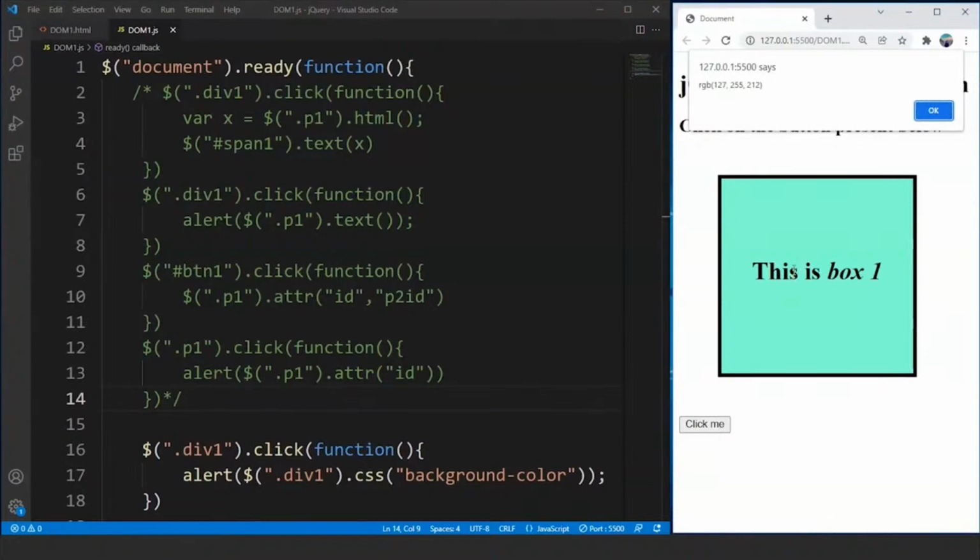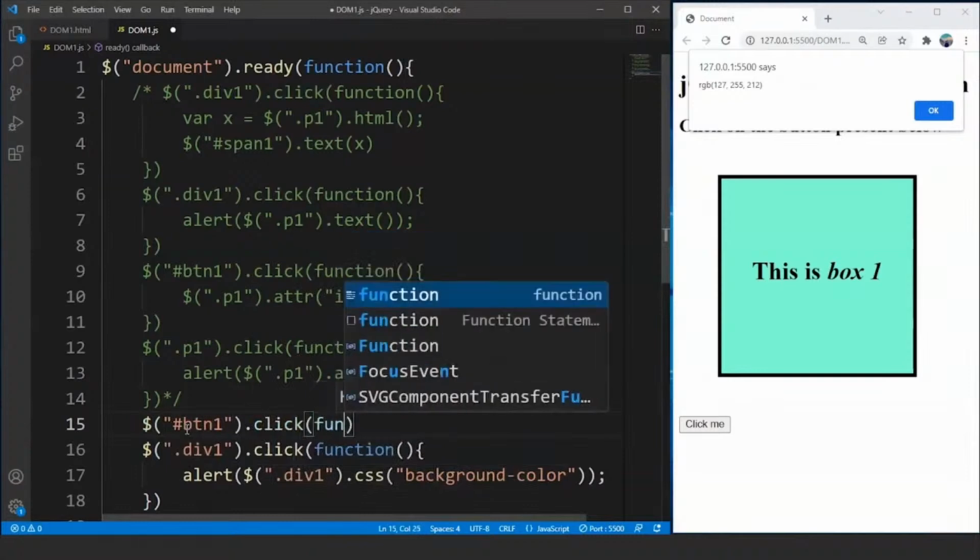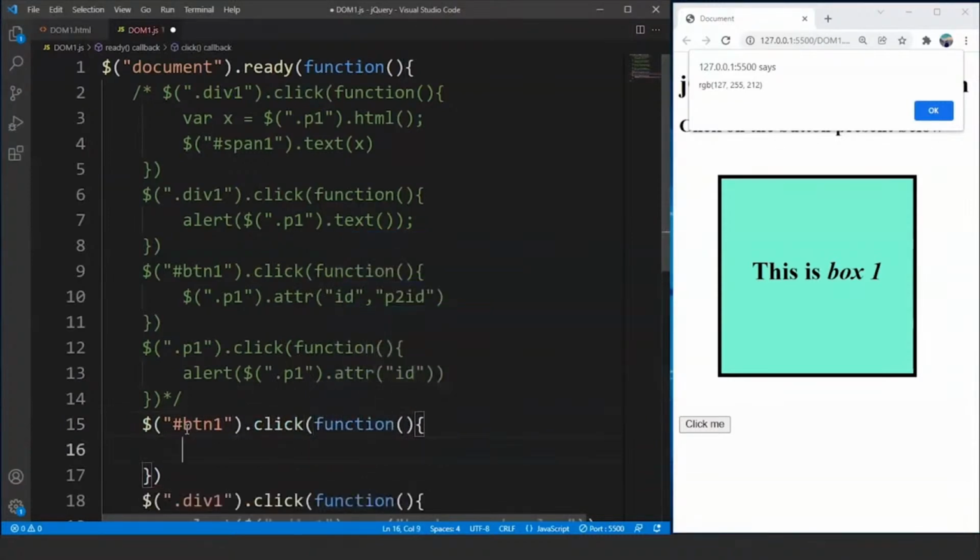Of course, we can change this property as well. We can change the background color on button click. So we'll do this again. What we'll do is we'll write here before this piece of code dollar, and we'll again access the button. We'll write here hash btn1. Then we'll write here click and we'll create a function. Fine. Now inside this we'll write dollar. Then we'll again access the division. So we'll write here dot div1. Then we'll write here dot css, and we want to change the background color. Fine. Now the background color is going to be, let's say, green.